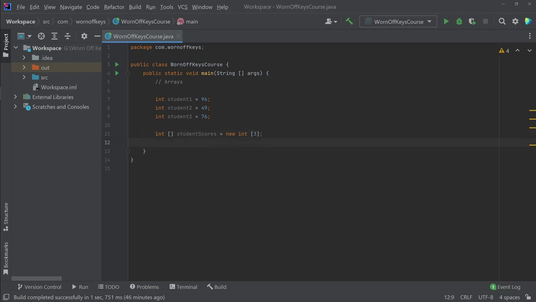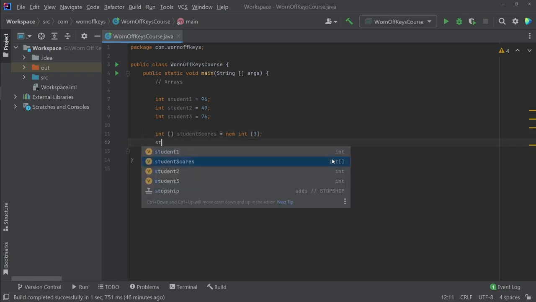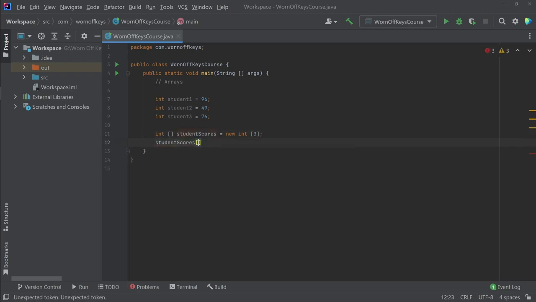To assign a specific value, I can say student scores, square brackets, and in here is where we specify something known as an index. This is basically just a counter for which exact slot we're going to use out of the 3 we're given. And this starts counting at 0. So I can say student scores index of 0 equals 96, student scores index of 1 equals 49, and student scores index of 2 equals 76.